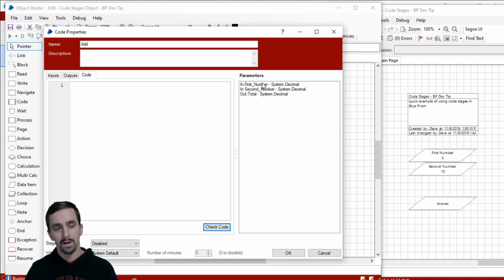Typically, coders and developers won't put a space inside of any variable names, and they'll use camel case to name things like this. That would be more commonly the naming convention for a data item, or a variable. So we can use these.